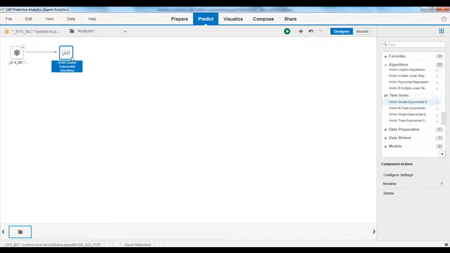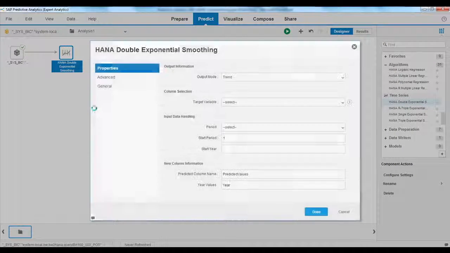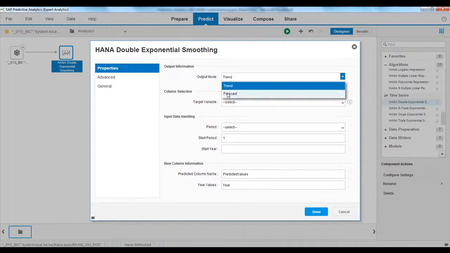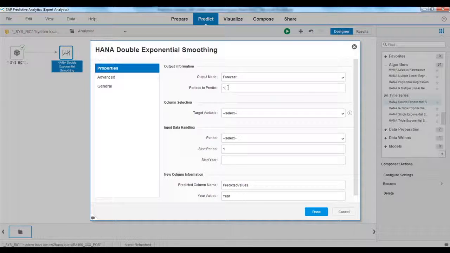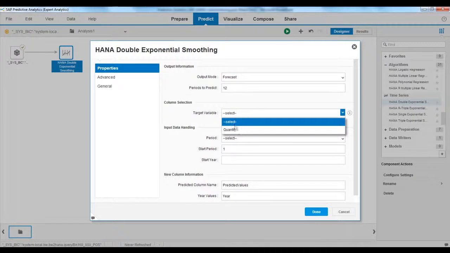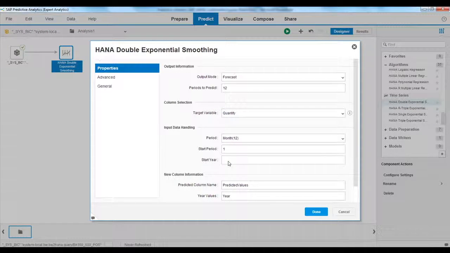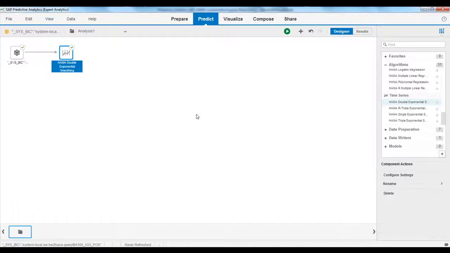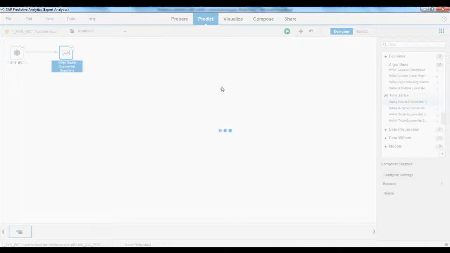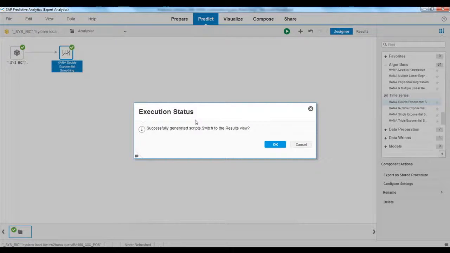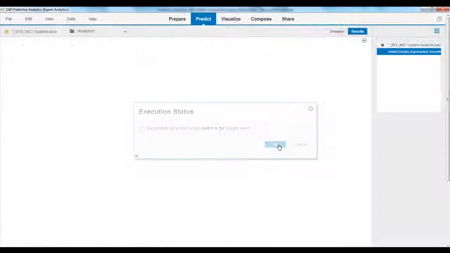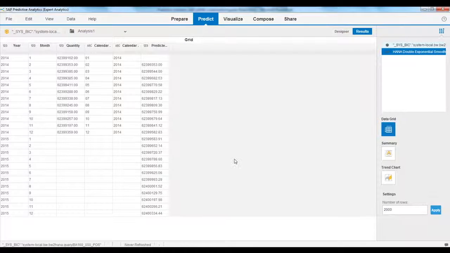Once I select the algorithm, I need to configure some settings. I wish to do forecasting 12 periods of quantity by month, and my data set starts from the year 2014. Once I've configured my data set, I can run the algorithm. In the results view, I can now see the 12 financial periods for 2015 which have now been forecasted.